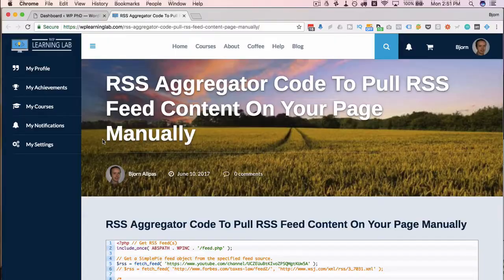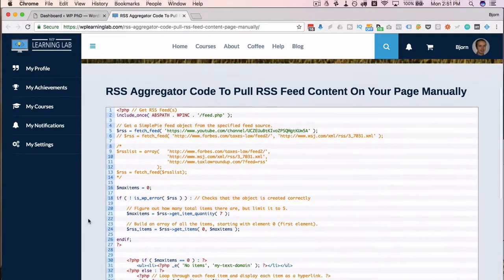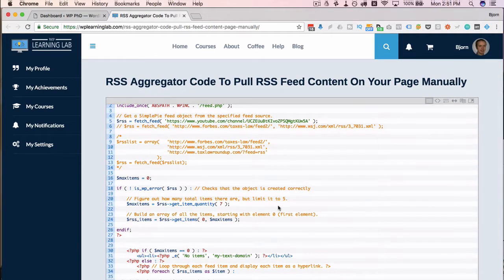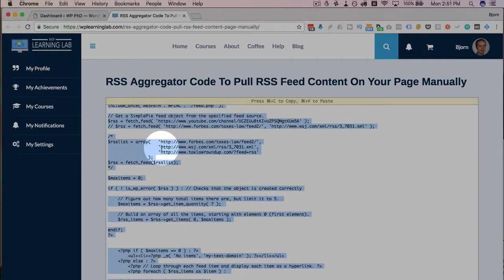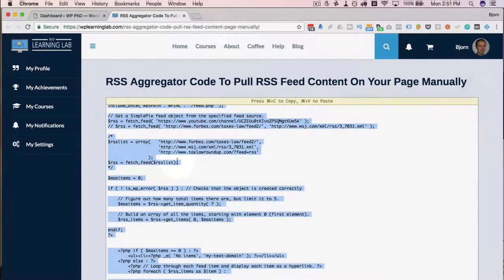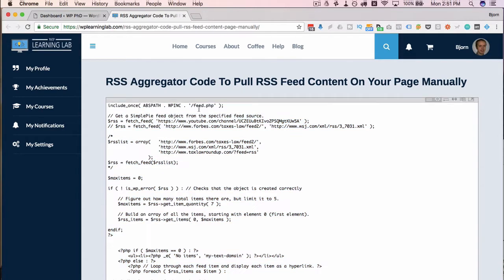Let's build this RSS aggregator manually. I'll see you there. We can pull in RSS feeds manually by using the code that I have on this page here. I've linked to it down below in the description. You can just come over here, click on this little copy icon, and then just copy the whole thing. And we're going to put this into a specific page on our demo site, and I'll show you how to use this code to pull in RSS feeds.